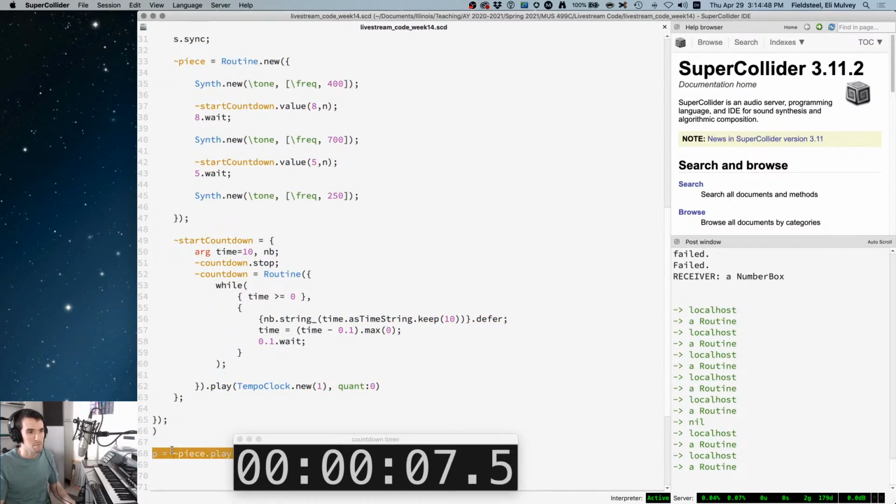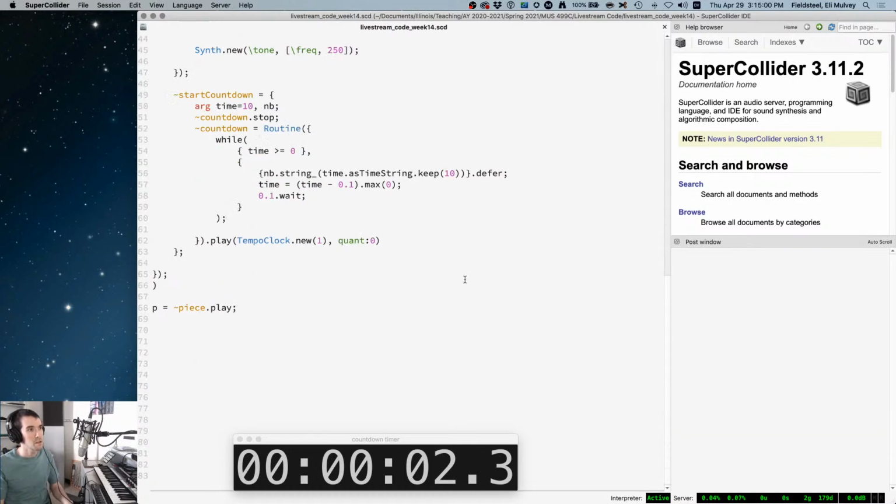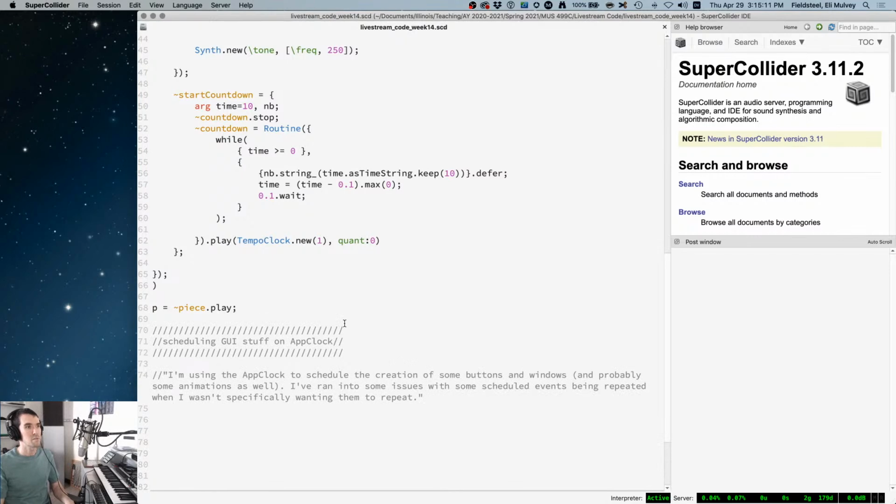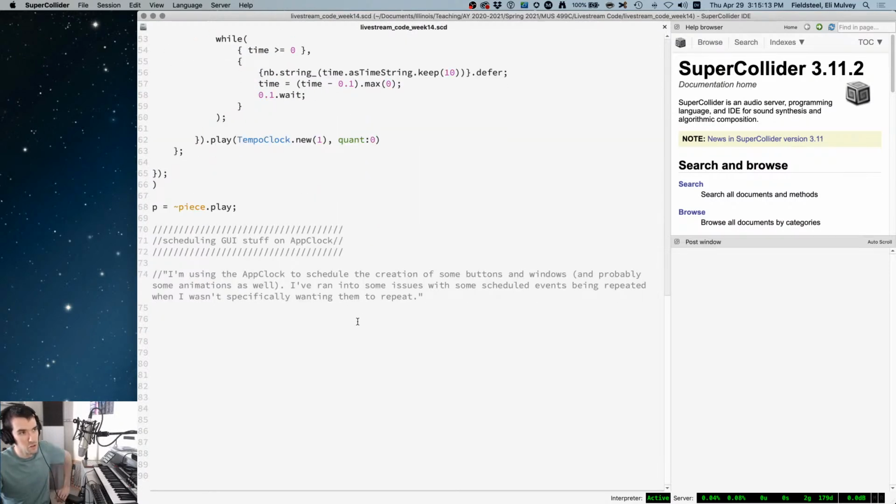Right? Works, does the countdown. The player can very clearly see when we're going to hit 0, and bang. There it is. All right, so we're just going to command period on that and move on to the next question, which is this one from another student, scheduling GUI stuff on app clock.